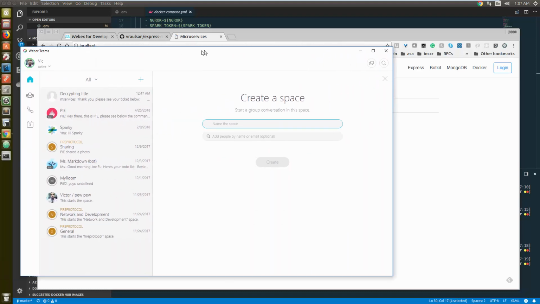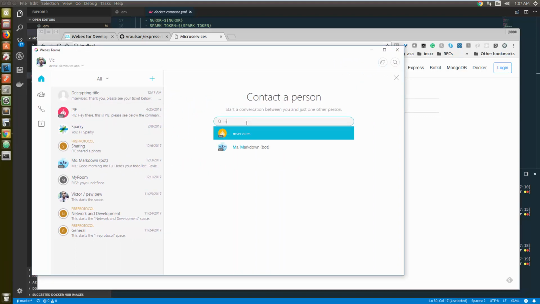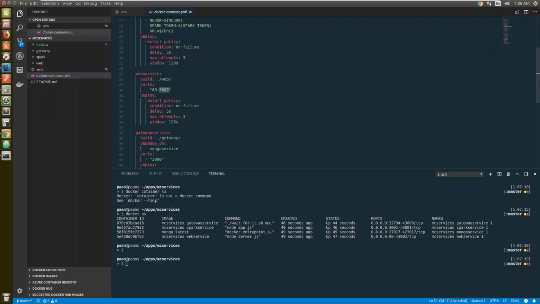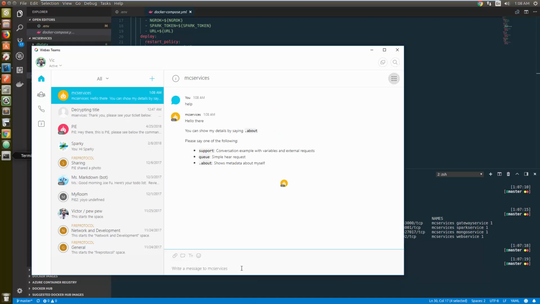And if we make a request through the Spark service, and our bot was named MC Service, add Webex, or I forgot. Let's take a look. Webex.bot, yep. And say something. And here's our bot responding. So now we can say support. And let's try putting in a ticket through this interface.